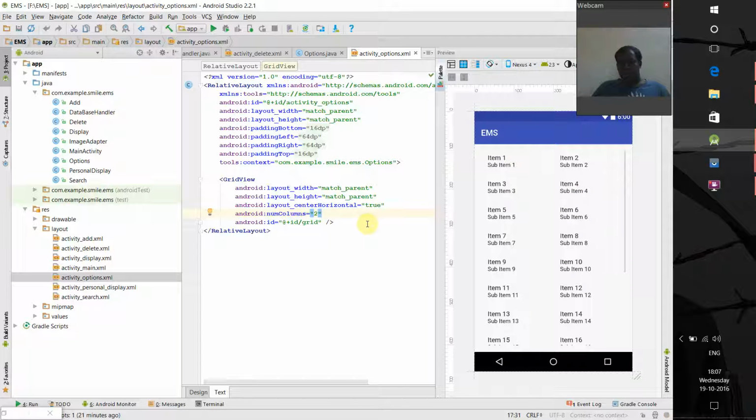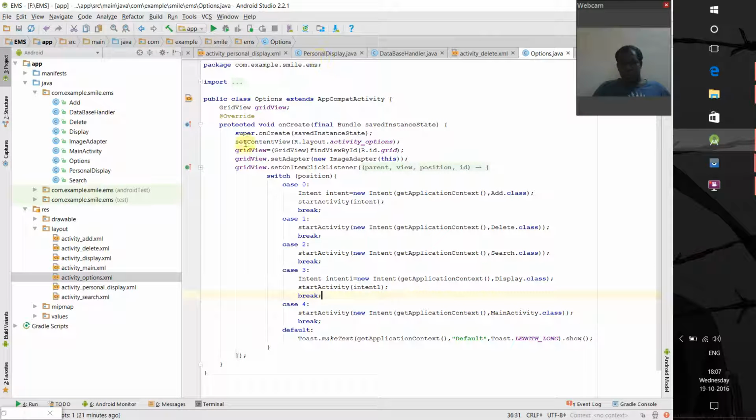If the number of columns is 1, it will be viewed as a single line of options. If it is 3, it means we have 3 columns of options. And just set the width and height as match parent, match parent. When you go to Options.java, we have a grid view where the setAdapter method is used.